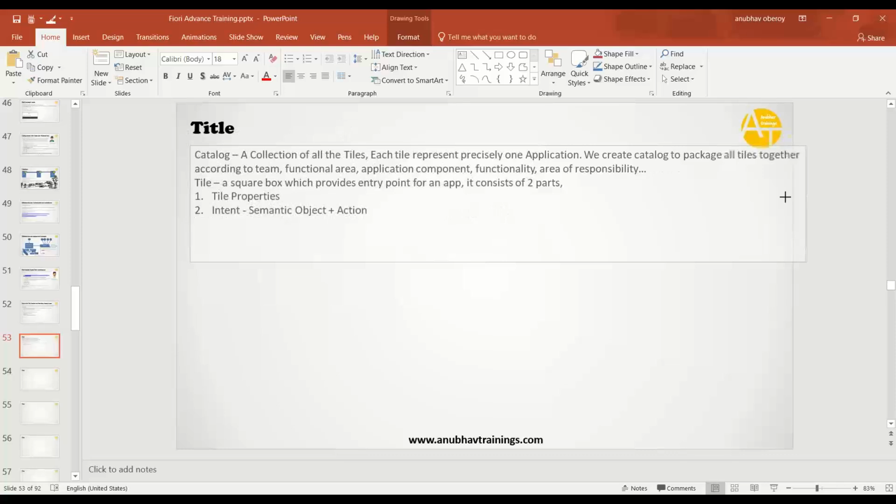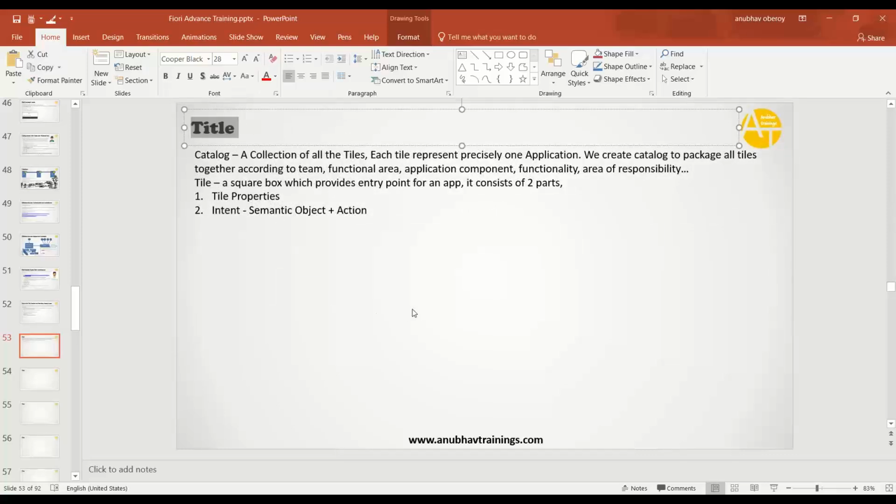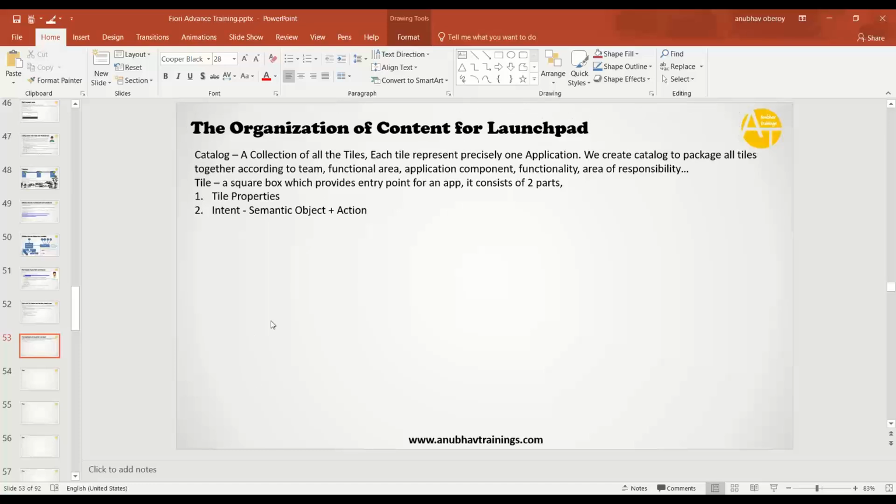Just align my content a little bit. Yeah. So let's put here the organization content. So we have a tile which is a square box. It has tile properties like title, subtitle, icon, etc. Then we have intent. Intent is made up of semantic object and action. We will discuss more about intent at a later point of time. In brief, intent is composed of two parts, semantic object, or let me explain it.